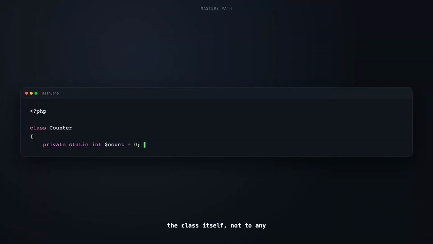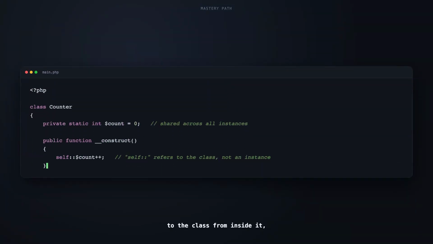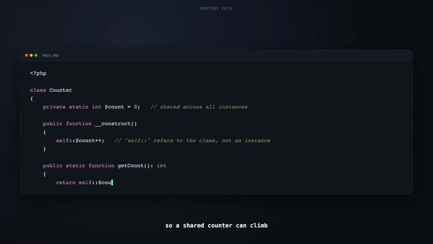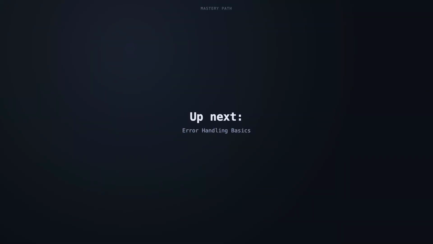Static properties and methods belong to the class itself, not to any one object. self:: refers to the class from inside it, so a shared counter can climb every time a new instance gets created, without any single object owning that count. Properties, constructors, visibility, and statics, that's the object-oriented core you'll build everything else on top of.